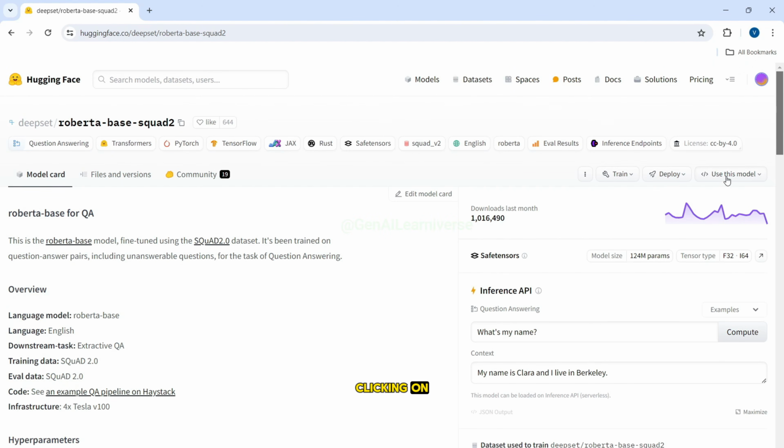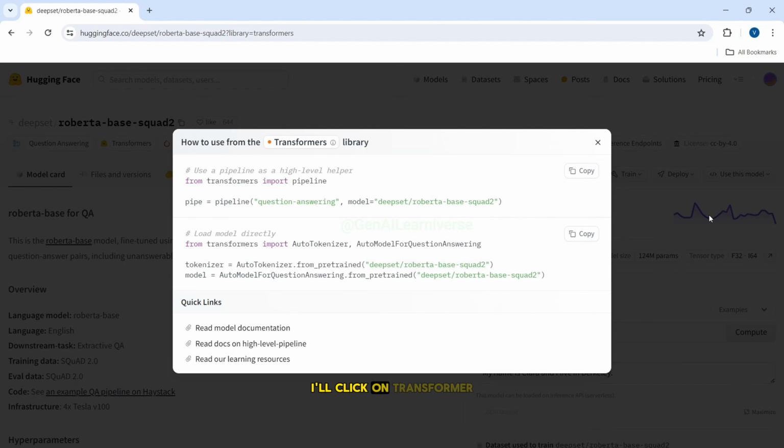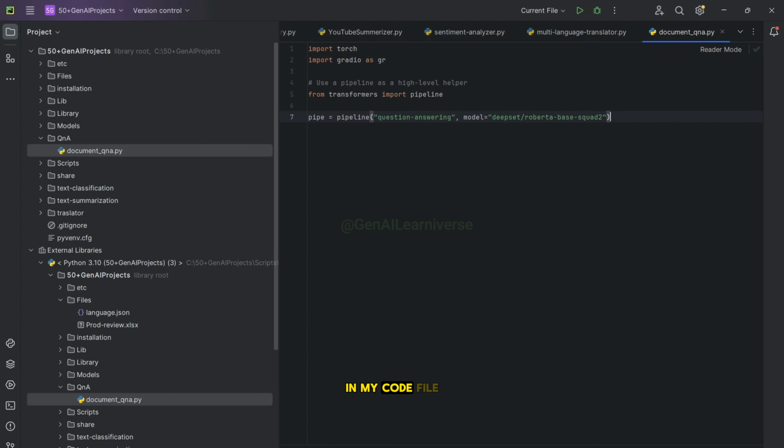So we are going to use this model, and if you have seen my previous videos, then you know that I'll be clicking on this. I'll click on transformers, and then I'll copy this code. Okay, I'll paste this code in my code file. Okay, so I have imported pipeline, and then this is the code that we have written.